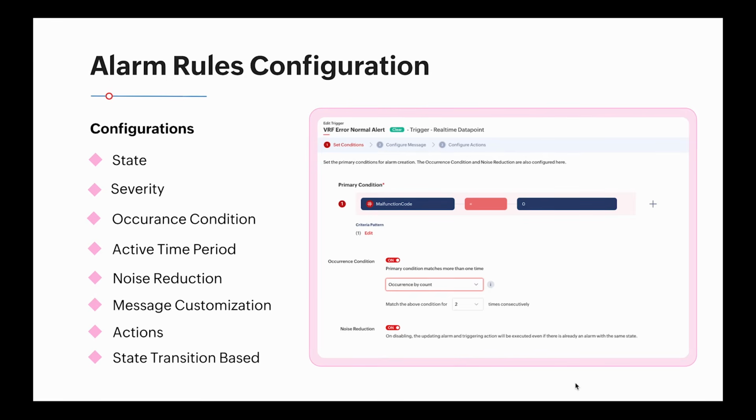Actions are something you can define, and as I mentioned, there are multiple actions. There are also advanced state transition based actions, where you can execute these actions only when a state is transitioned from clear to major, and not from critical to major.